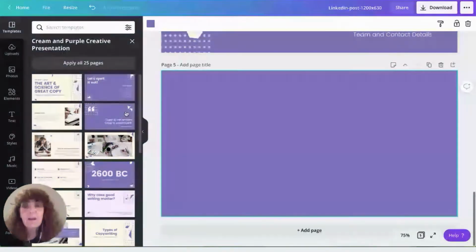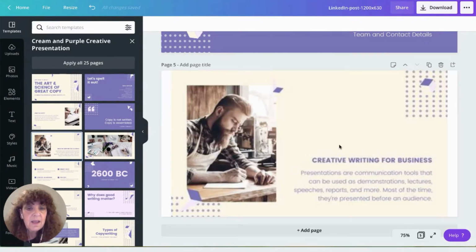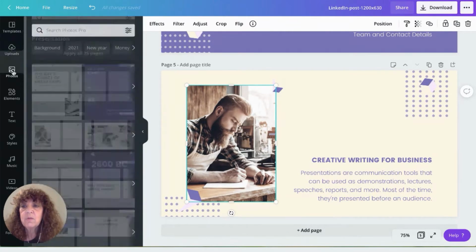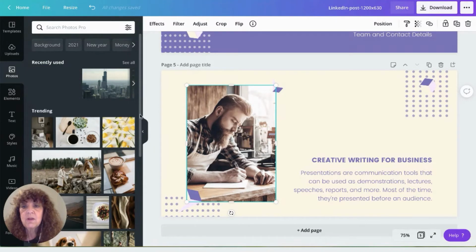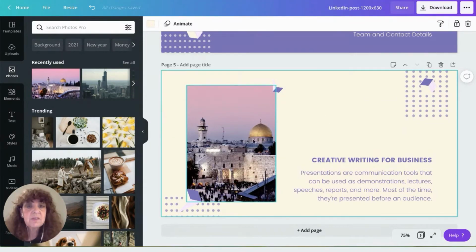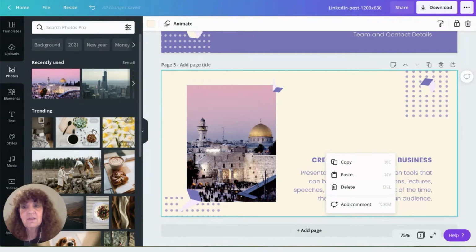If I want to add another one, here's a plain purple page. Say I like this one, I can go ahead and replace that with my own photograph. If I bring in, here we go, there's a photograph, it just swaps out and replaces it. You really can't get easier than this. This is just so cool.